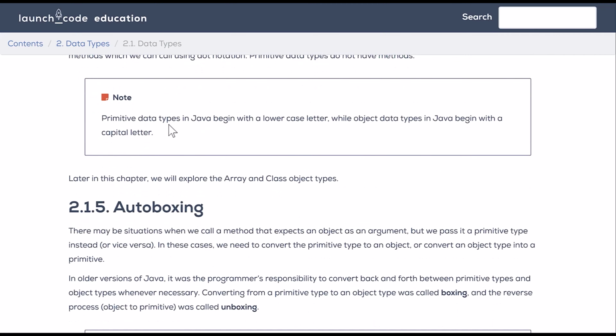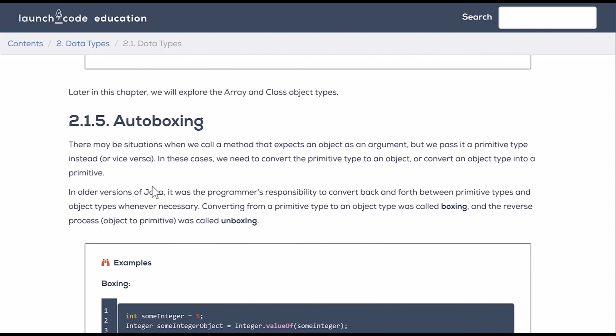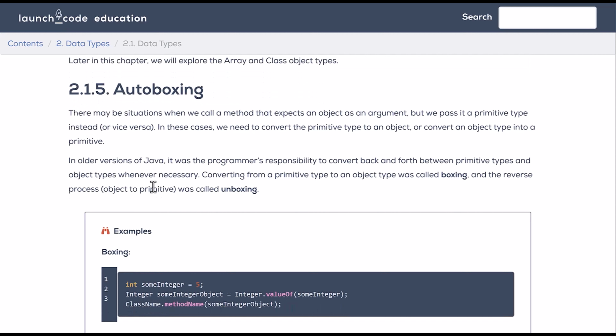Primitive data types in Java begin with a lowercase letter, while object data types in Java begin with a capital letter. Later in this chapter we will explore the array and class objects. Now we're here at autoboxing.